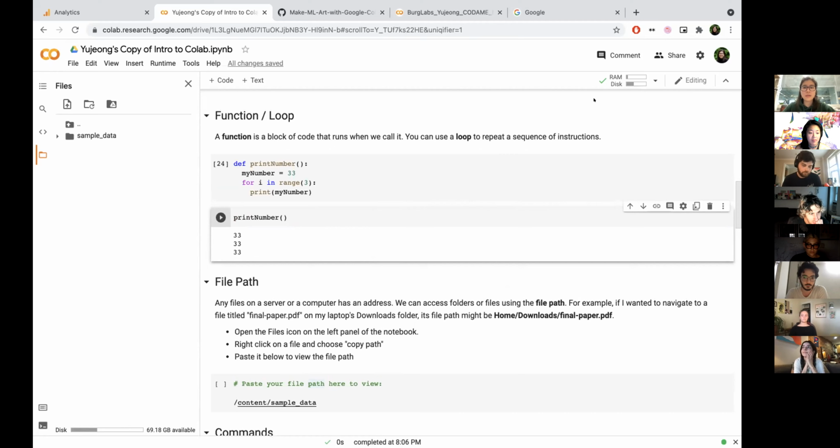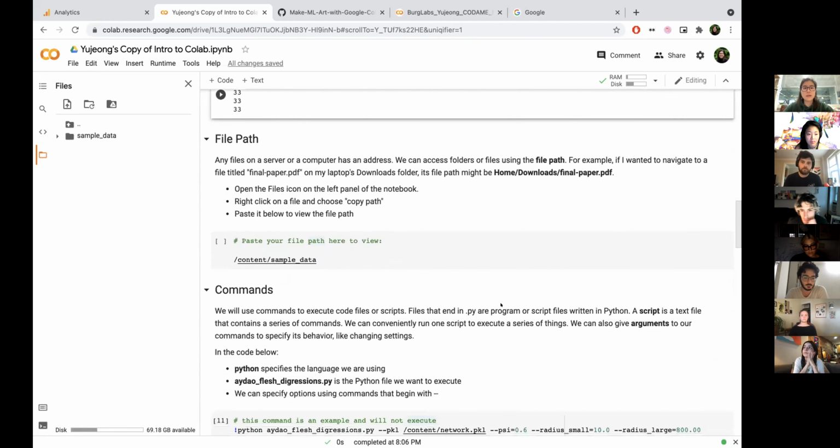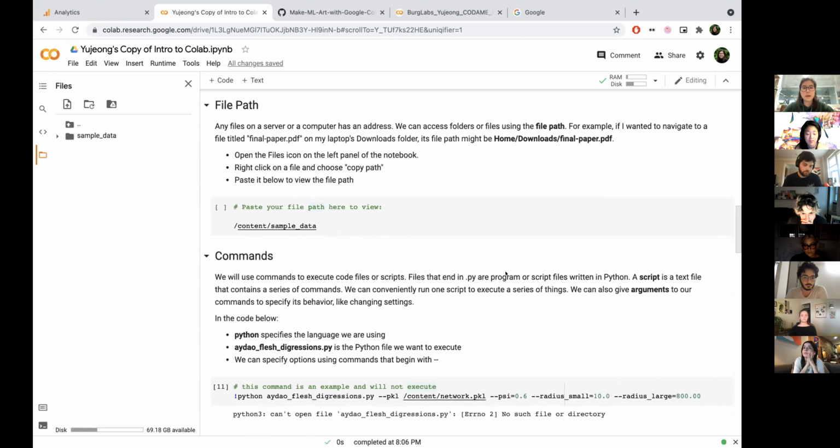One other thing that you will encounter a lot in the notebooks is a file path. Any files on your computer or on a server have an address, and we can access those folders or files using the file path. For example, on my laptop, if I have a file titled final paper.pdf in my downloads folder, then the file path might be home/downloads/final paper.pdf.